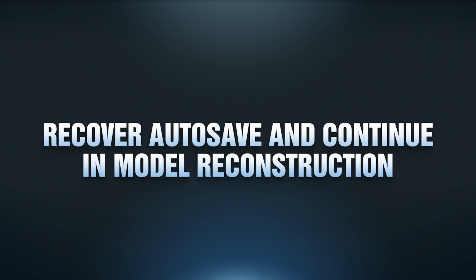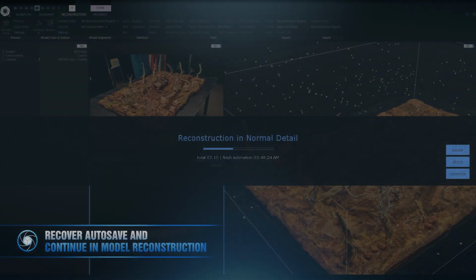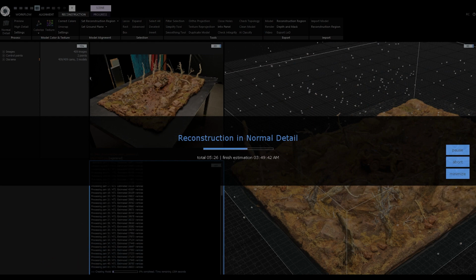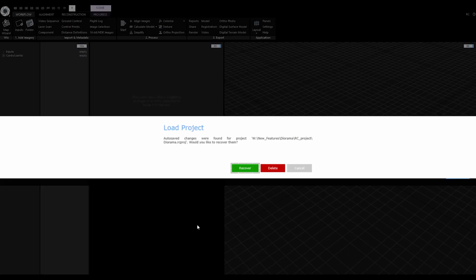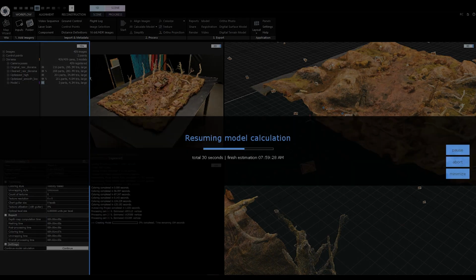Continue in model reconstruction. There is one more enhancement to autosave. While you are processing a model, model parts are also autosaved. So when something unpredictable happens during the reconstruction process, you can reopen the project, recover the last changes, and continue in model reconstruction where the session was interrupted, saving your precious time.